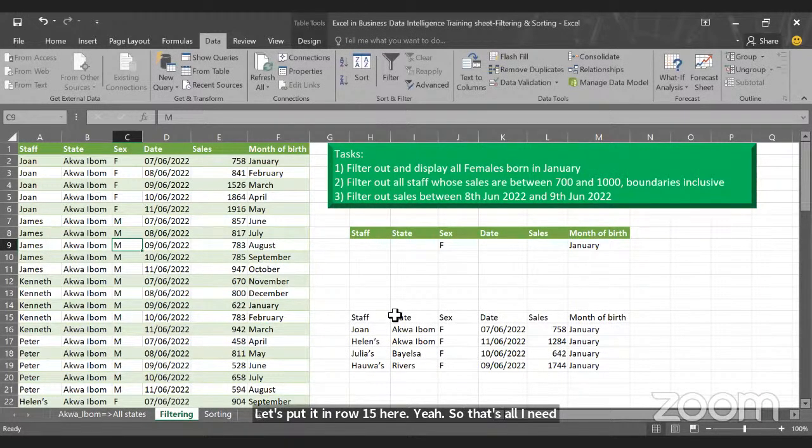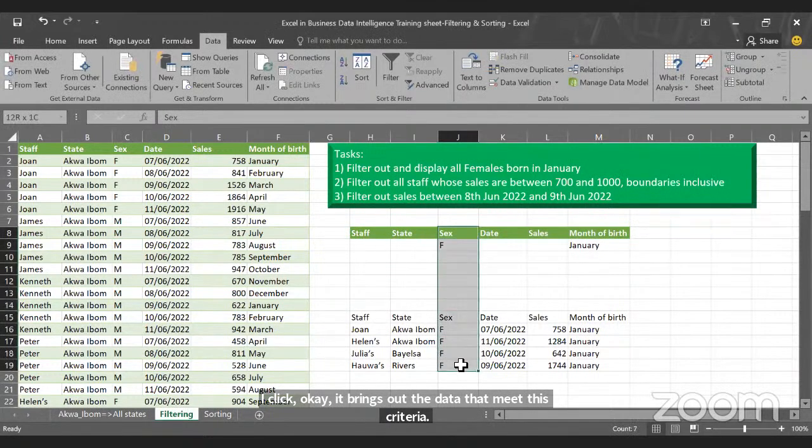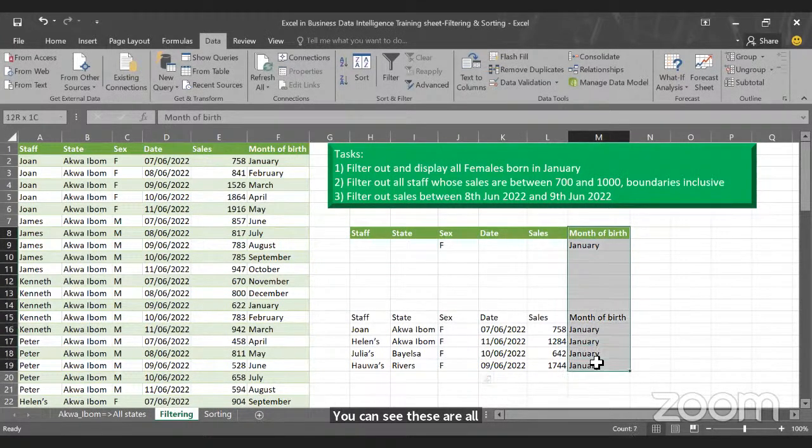Once I click OK, it brings out the data that meets these criteria. You can see these are all female and these are all January. So you can do this with a combination of different criteria. For instance, you may feel, I want the females born in January, whose sales are so, so, and so, and then I'll get that.